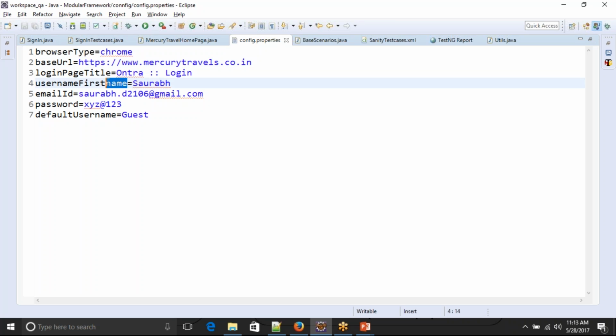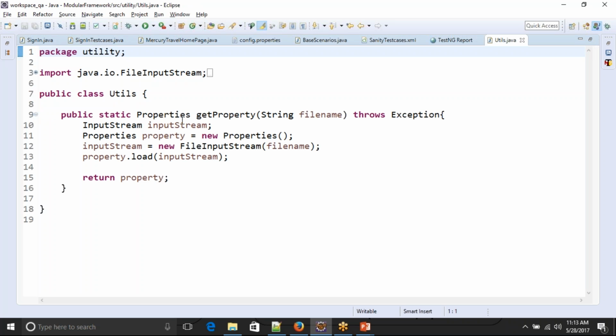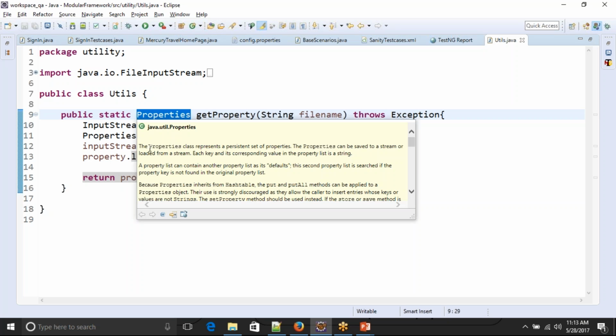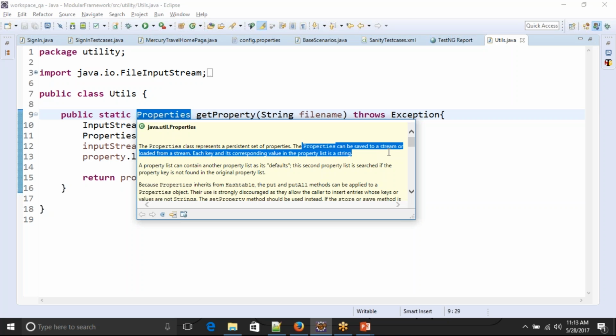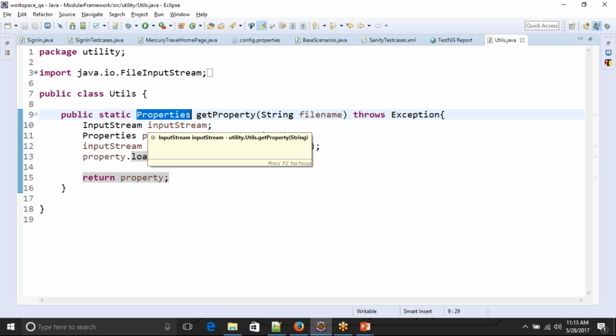Okay, so to read this file, Java provides us one utility, which is this Properties. So Properties is a class. See here, the Properties class represents a persistent set of properties. The properties can be saved to a stream or loaded from a stream. Each key and its corresponding value in the property list is a string. So here you can see we have a key value pair, so both are read as a string. This is a class which is provided by Java.